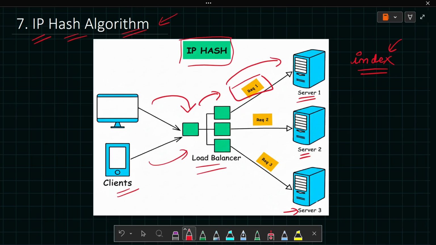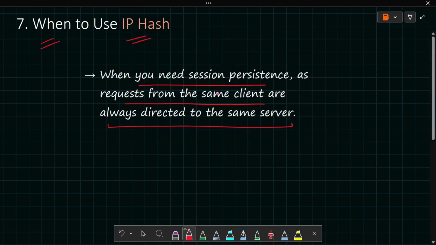Let's say there is client 2 which is sending a request. So the request is going to server 2. If the request comes again, it will go to the same server, server 2. So if you are doing session management, if you are logging in again and again, your request is going to the same server, right? Like you are storing the cookies information, your password, your email. So it is going to the same server.